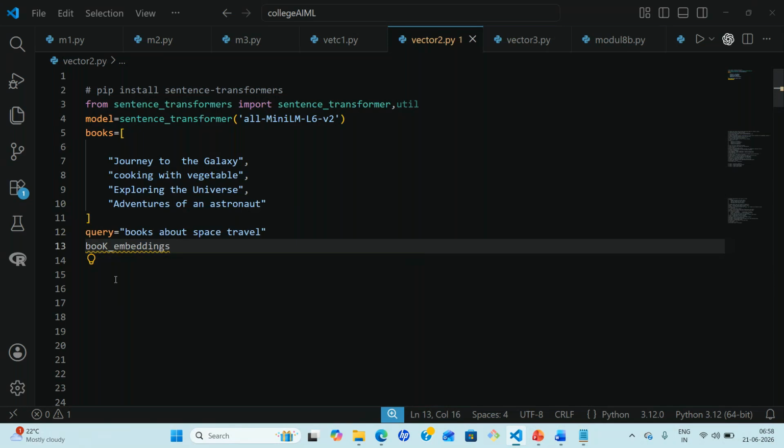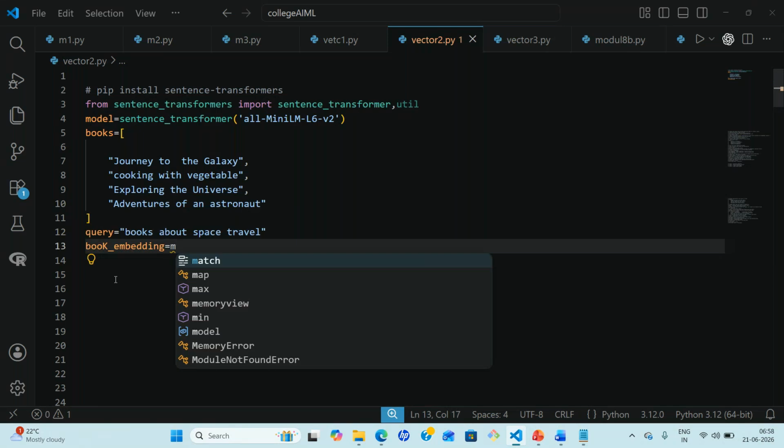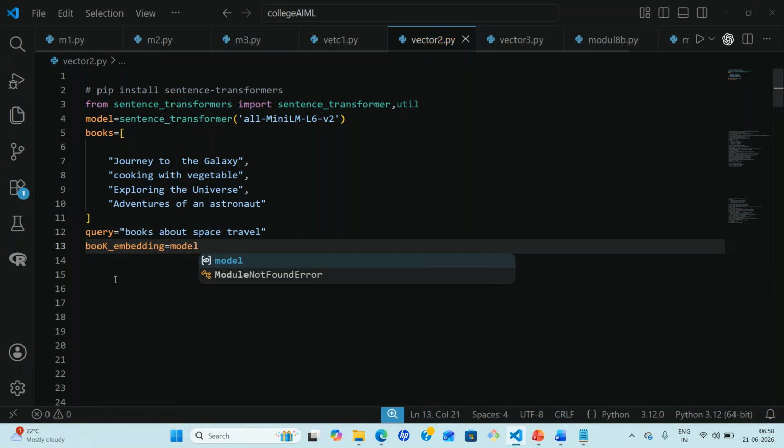I declare book embeddings and write model.encode. What is the purpose we are using here? We want to represent our text in a way that captures the meaning. I want to convert to the embeddings. That is the main reason I'm writing model.encode, so we convert to the embedding here.